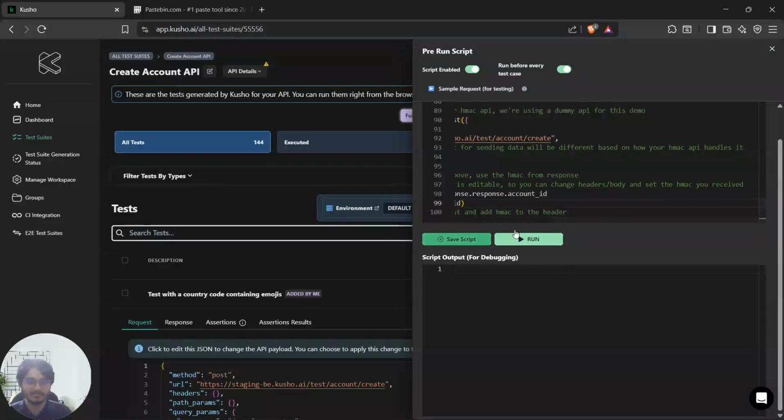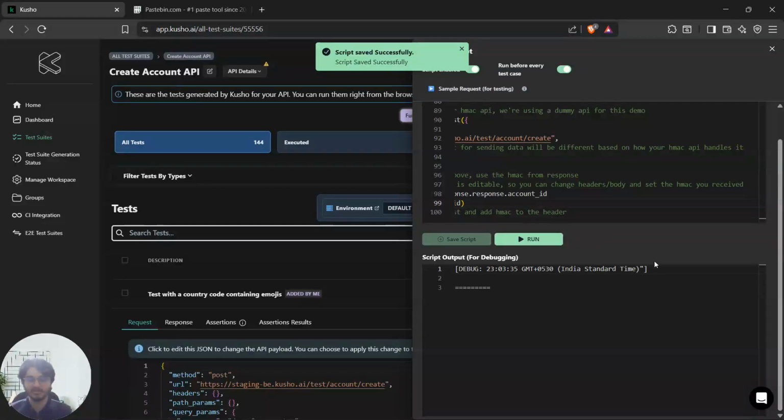You can change the header and body and set HMAC as you receive it. So I will click on save script, and I will click on run. And yeah, there you go.